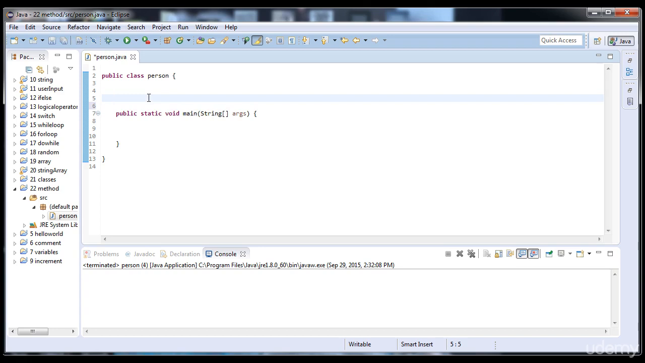And now I'm going to create the method. First of all, we need to write the return type of the method. What is the return type? When we want to return any value, we need to write the return type. I'm going to discuss the return type in the next video. We don't want to return any value, so write void. Void represents null, and then write the name of the function.